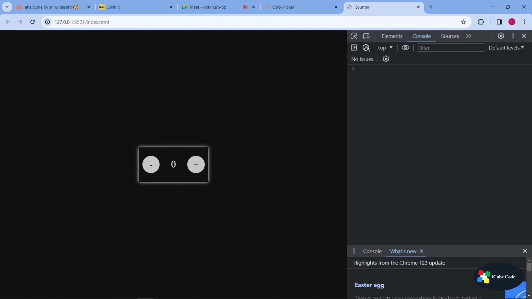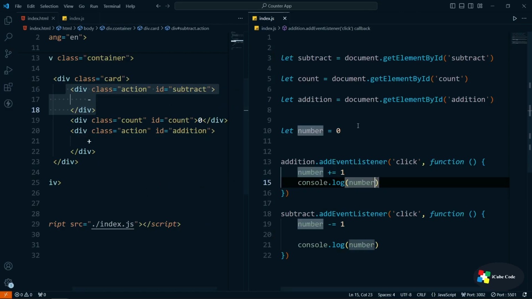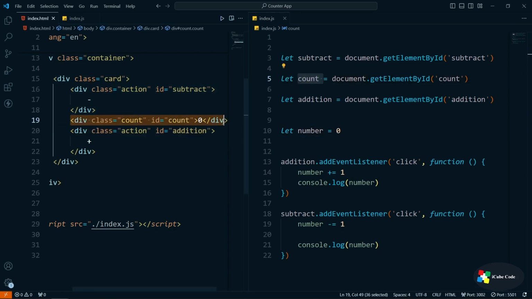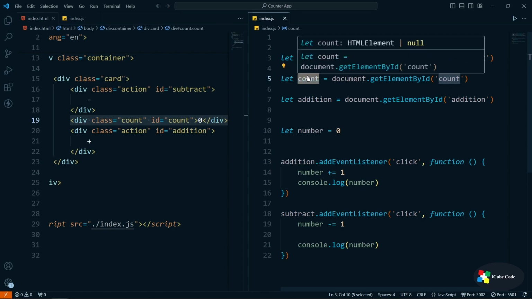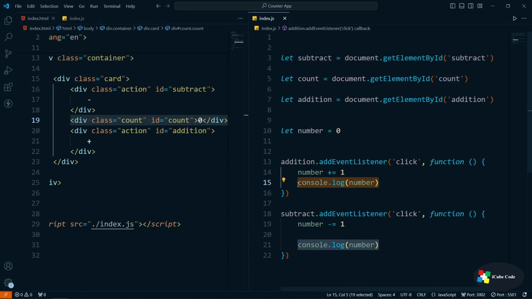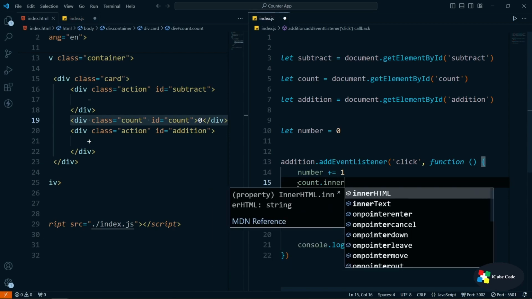Okay, now what we have to do is change the value of this HTML tag. 0 is there, right? Instead of 0, whatever counter we are getting, that we have to show. How can we show that? We have the reference of it, the counter. So for this reference, inside this event I'll do counter dot inner HTML.